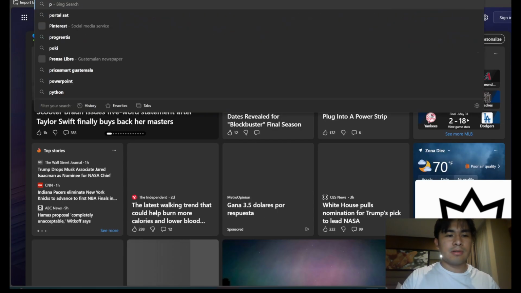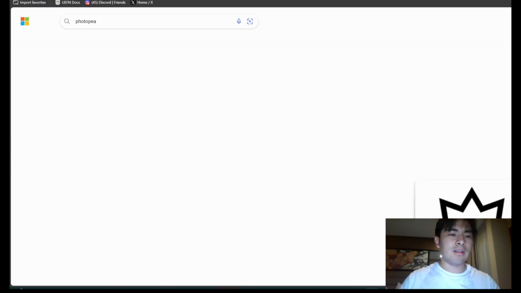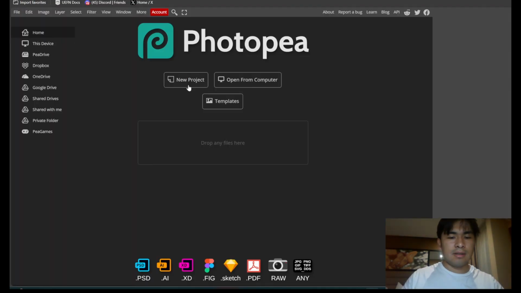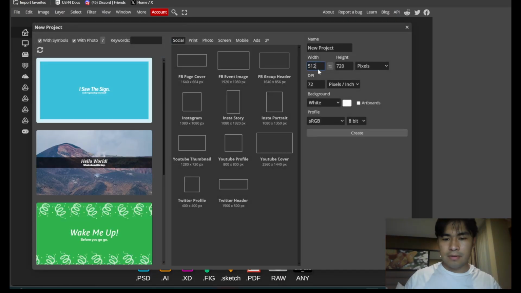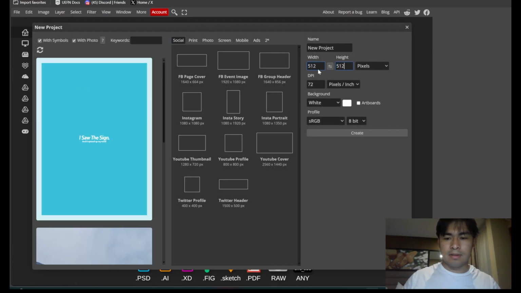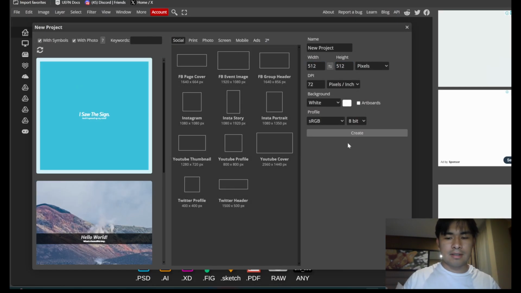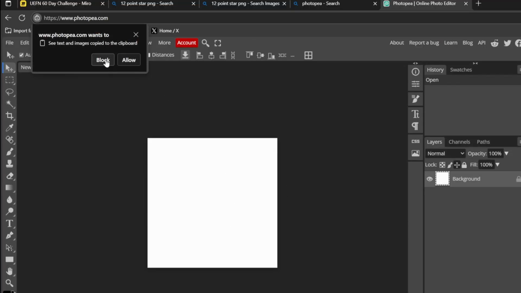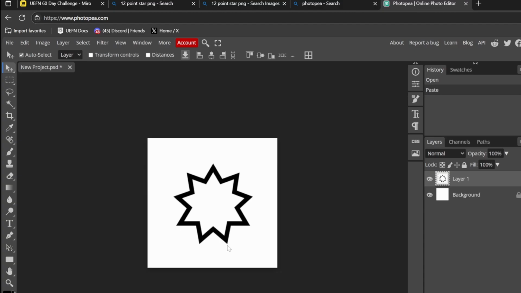Then what you want to do is go to Photopea, which is basically an online Photoshop that's completely free to use. We're going to go in here, and all right, let's start a new project. We're going to do 512 by 512 here. All right, then we want to create that. Now all I have to do is press Control V, which you should already have in your clipboard, and that should pop up here.